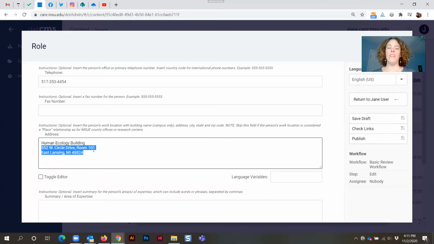So it's very important that you don't just put a building name and then your room number. You need to actually put in the street address and the city, state, zip. So that's why we've asked for the 3-line format for that.